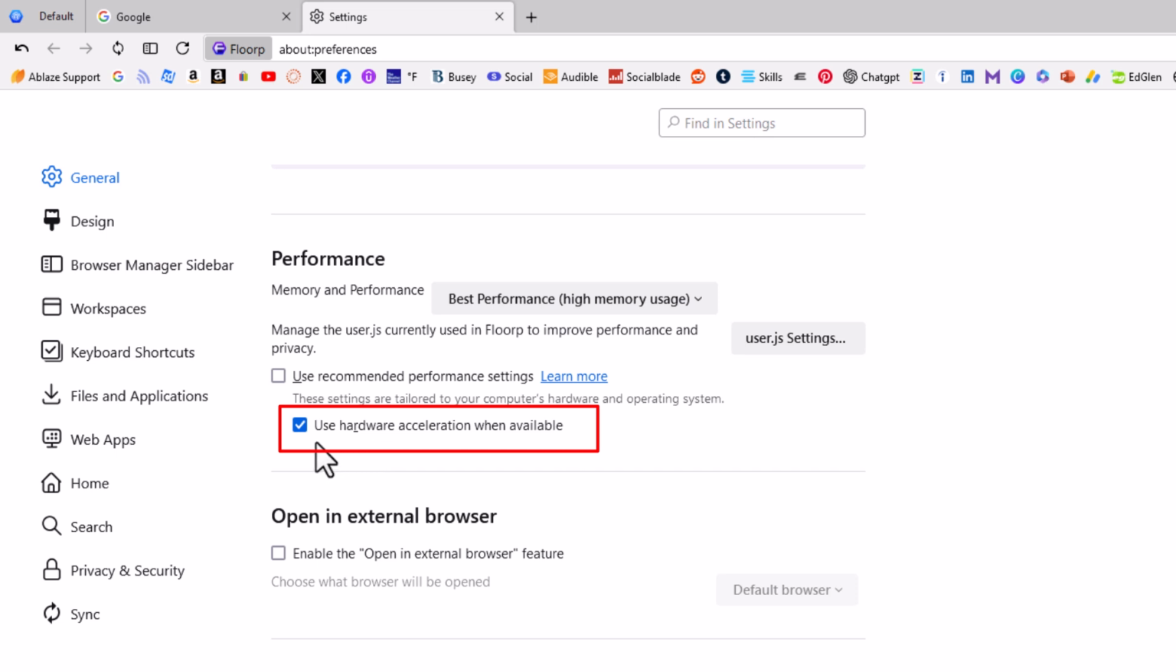By default, that's probably enabled on yours, but to disable it, you just uncheck that box. Then hardware acceleration is disabled. To enable it, you want to make sure this box is checked.